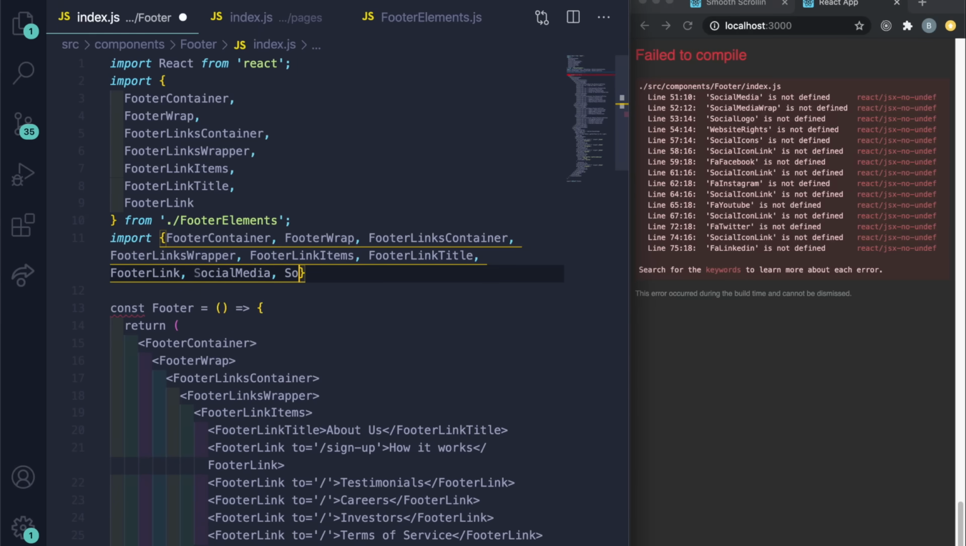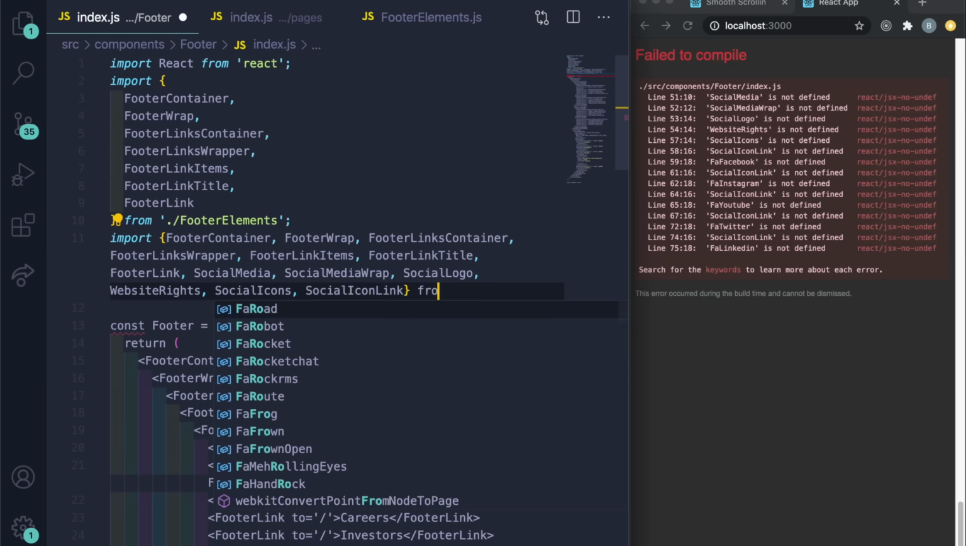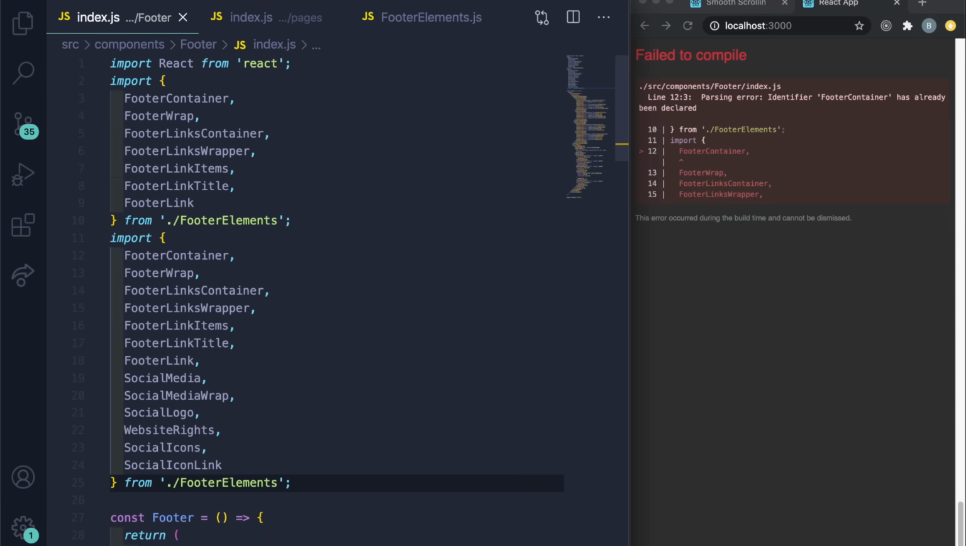Wrap, SocialLogo, WebsiteRights. Let's do SocialIcons, SocialIconLink, and from quotes ./FooterElements, and then we'll save it.